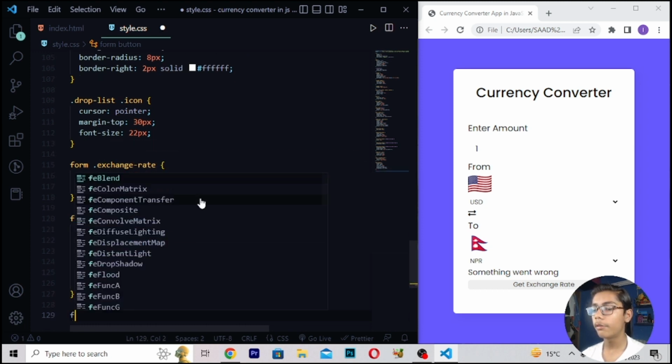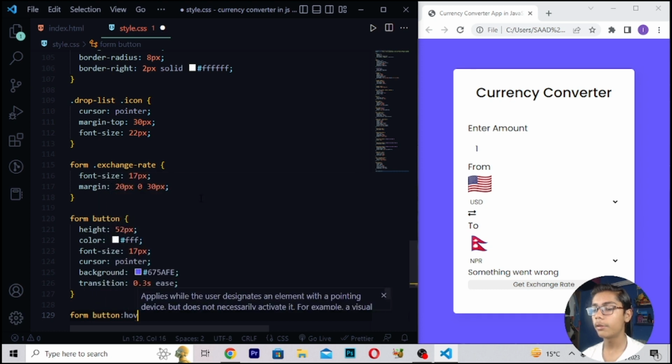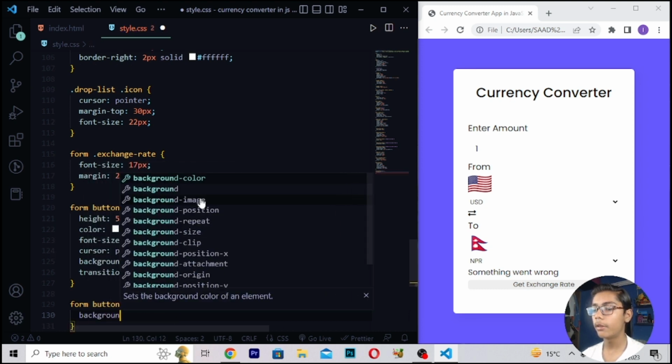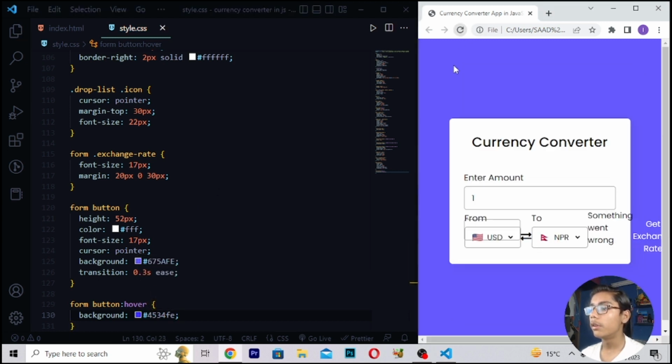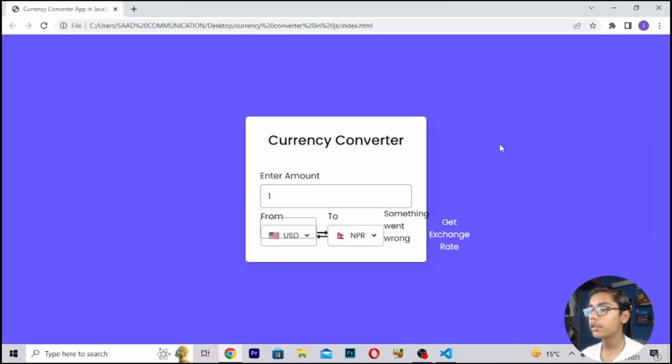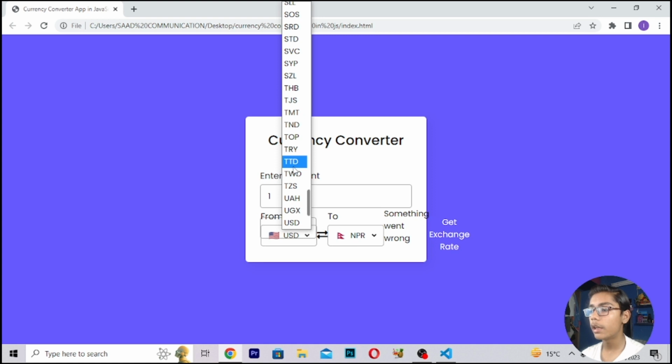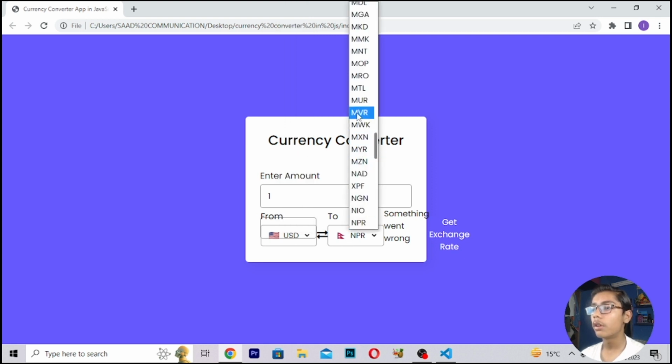Then here I will be writing form button, here you have to write hover, background, which should be 4534 FE. Save this, then reload. So now you can see we are getting all this stuff if I show you. When you're getting this, if I change into any other amount, you can see there are many things you can change to USD from NPR.